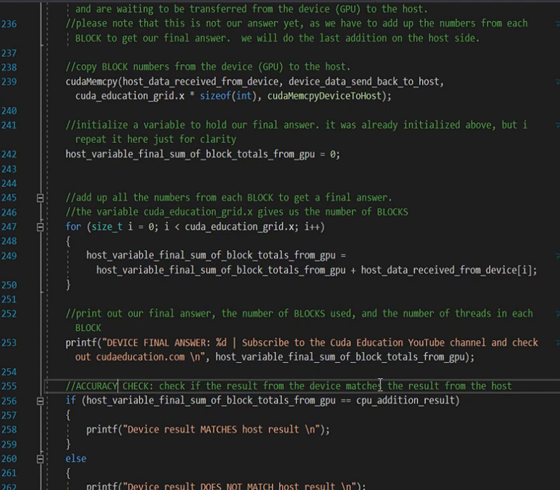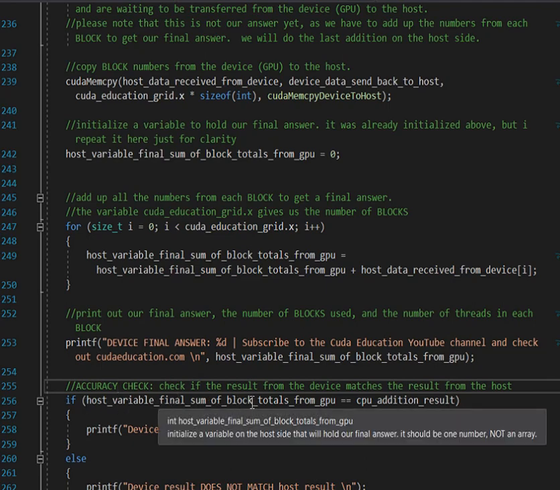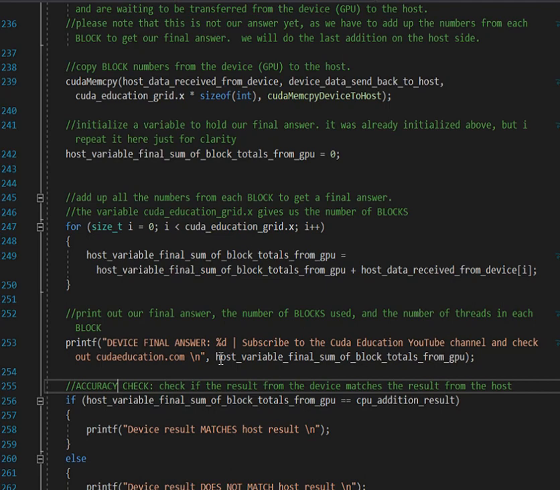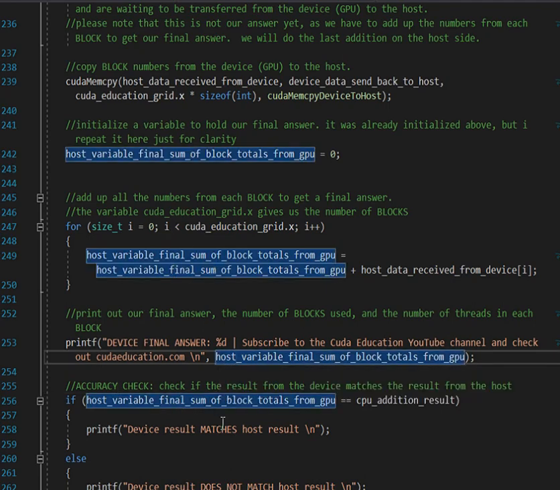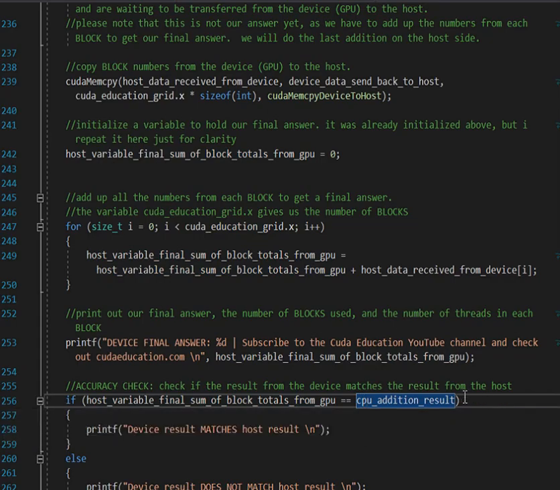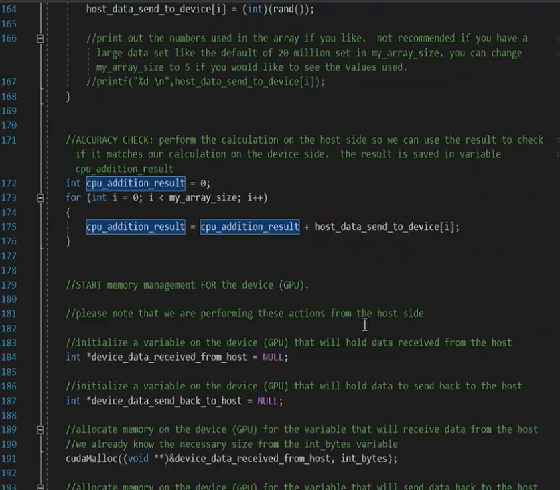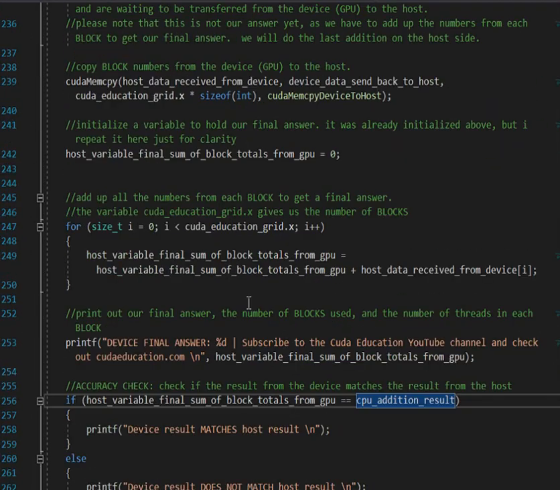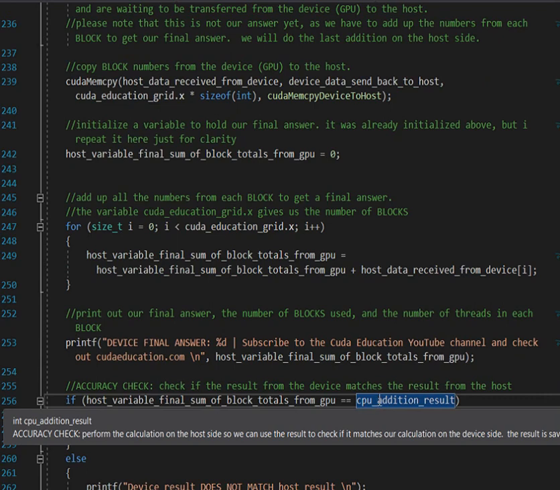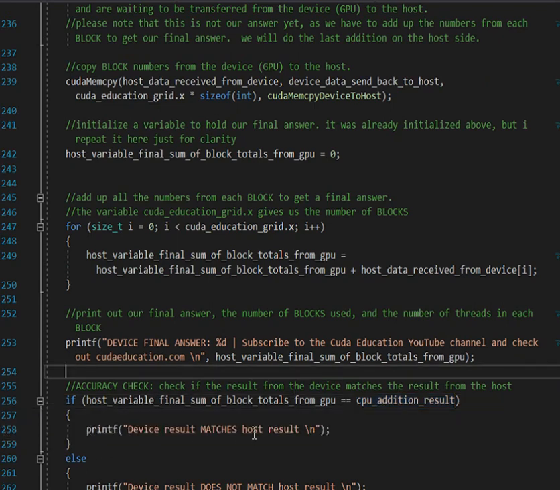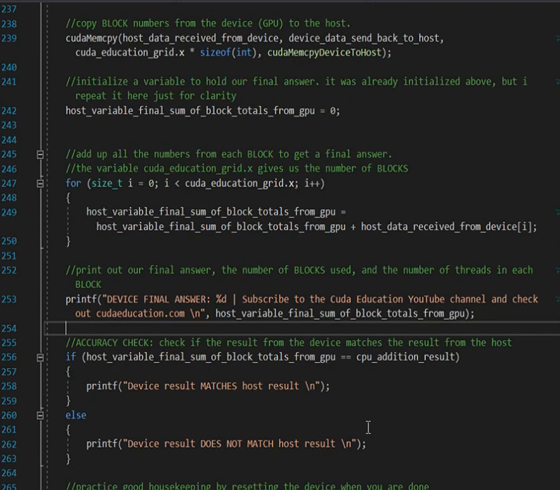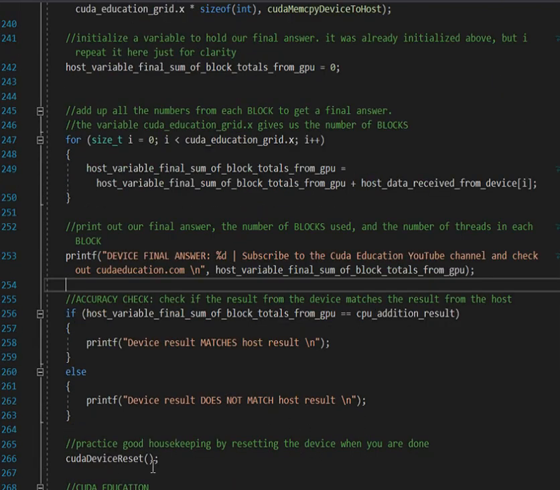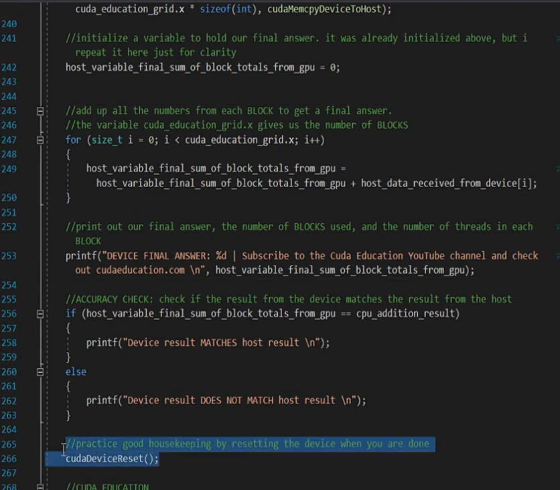Accuracy check. Check if the result from the device matches the result from the host. So we basically say if the host variable final sum of block totals from GPU, which is this guy, equals our CPU addition result, which we did from way up here, our simple accuracy check. If the two values match, then the device result matches the host result. If it doesn't match, then we say so. Okay, and then of course we reset the GPU and we're good to go.